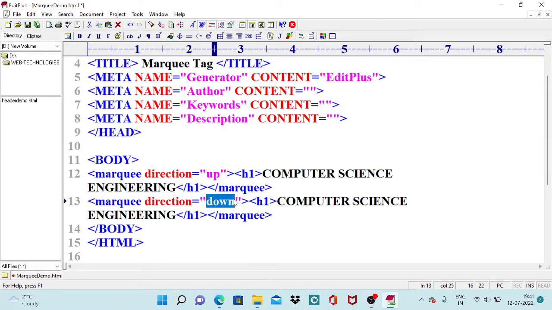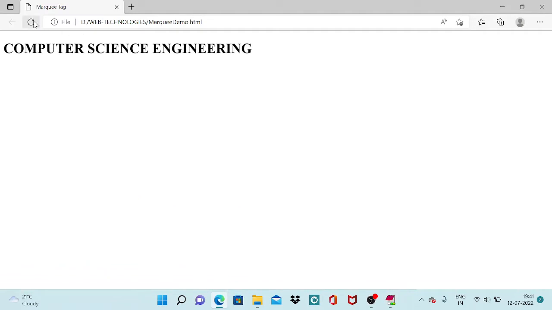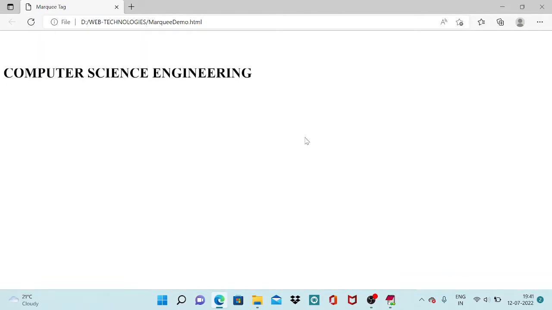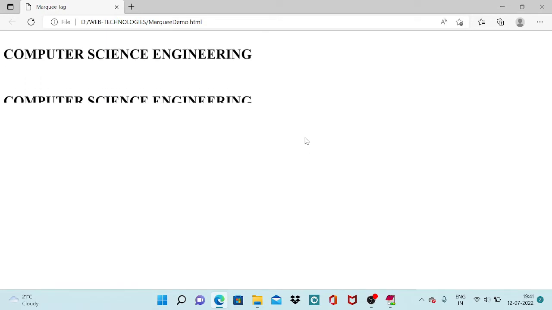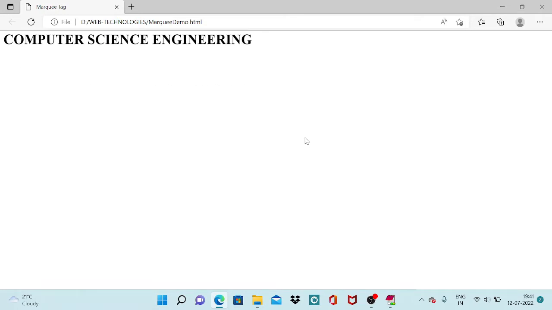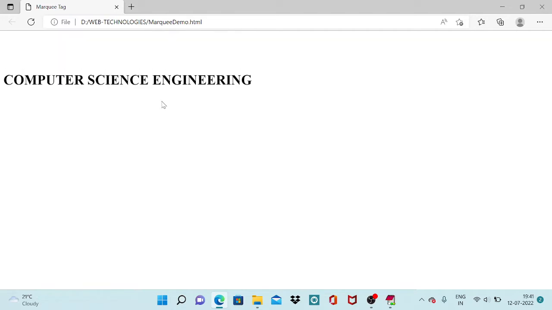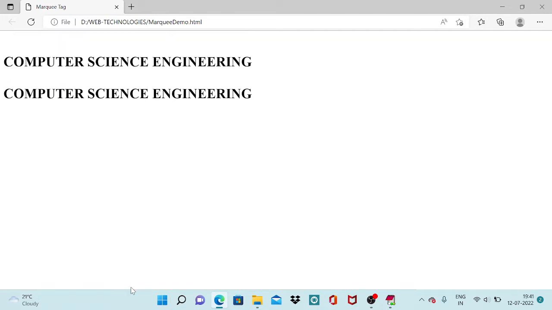Now the direction is down. So I click on the save button and open the browser. Now you see there are two text messages displaying. One is scrolling upwards, another one is scrolling downwards. If you observe, the one scrolling downwards doesn't reach up to the end of the screen here.